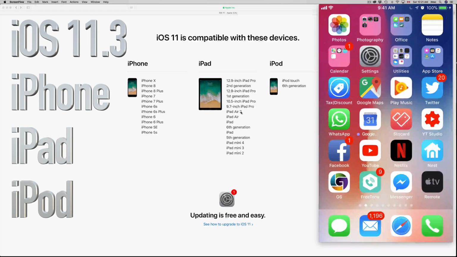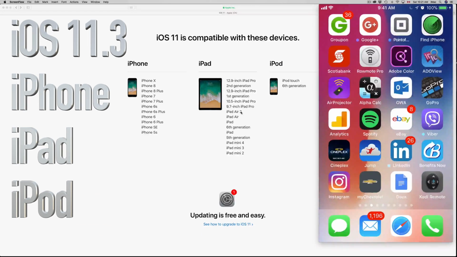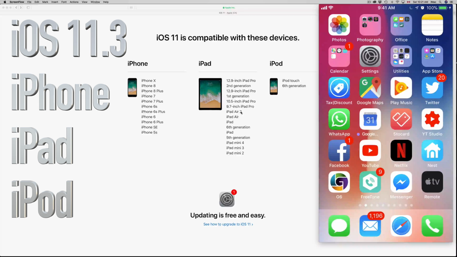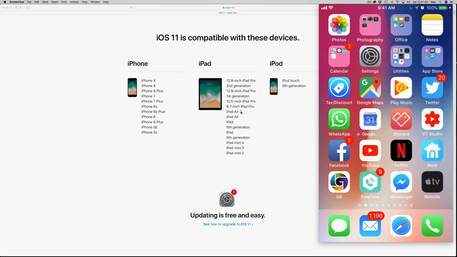Hey guys, on today's tutorial, we're going to teach you how to update to the latest iOS 11.3. Now, if you're just thinking about iOS 11, you're going to go right now exactly to 11.3. And don't worry about it. It's really easy. I'm going to show you two ways.